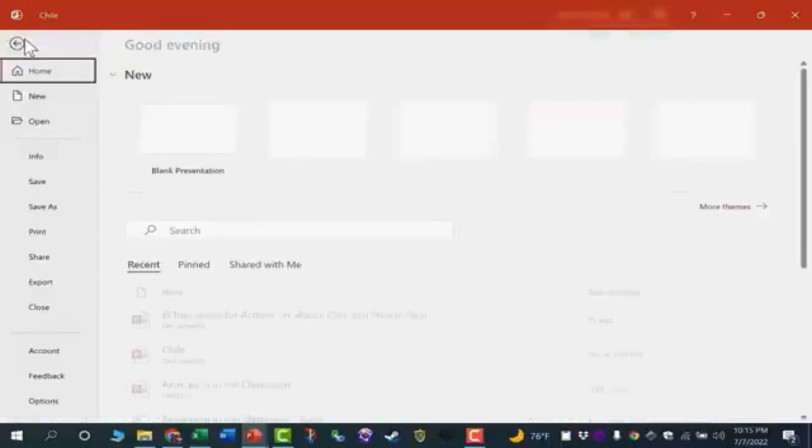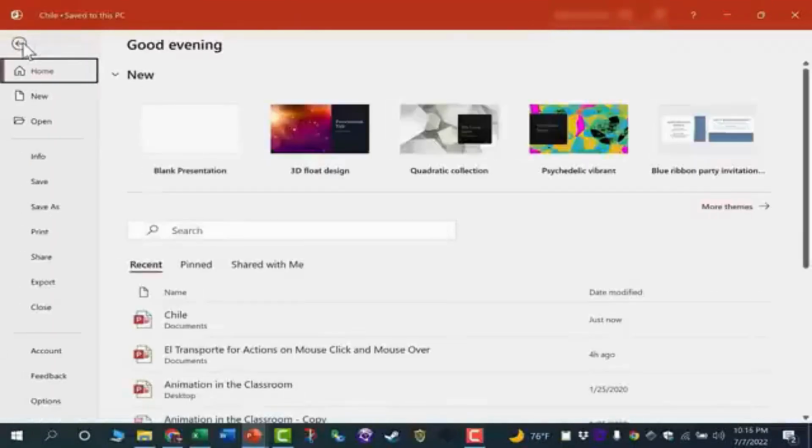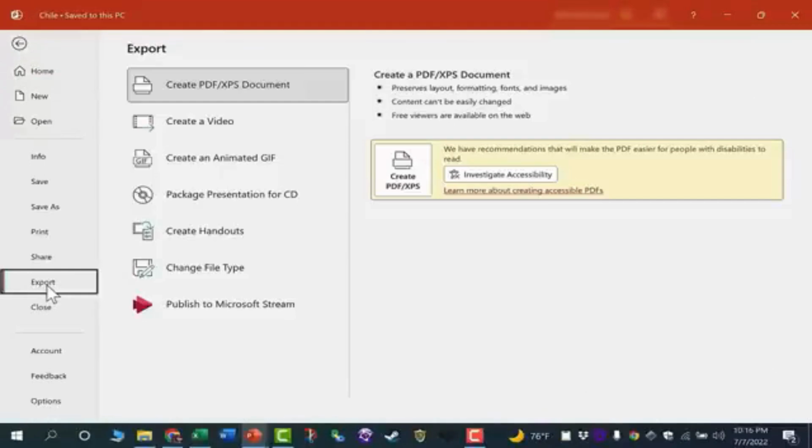I can click here on File, and of course I would want to make sure that I'd saved it. But in addition to that, I also have the ability to export. Now, when you select Export, you get some really exciting options. For example, I can create a video based on this presentation that I've created. I could create an animated GIF out of it. I can also export handouts that go with the presentation.